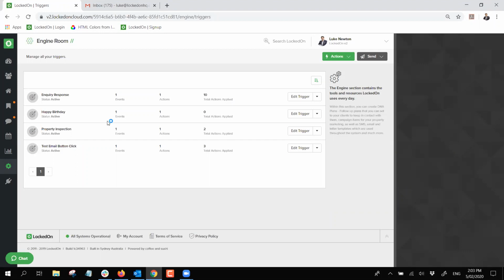So a property inspection one now will actually allow us to say, if an inspection comes into the database, whether that be from HomePass, whether you're manually putting them in, and the inspection time has passed, so you can book these in the future and they don't actually send until the inspection time's passed, then activate the DNA plan from that. So let's look at that in a world of inspections.